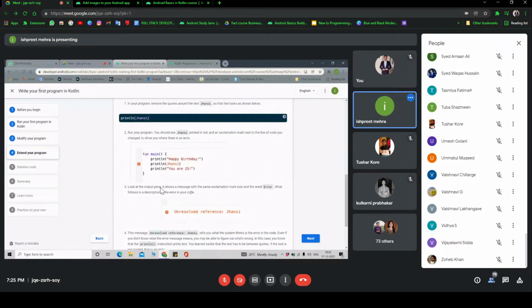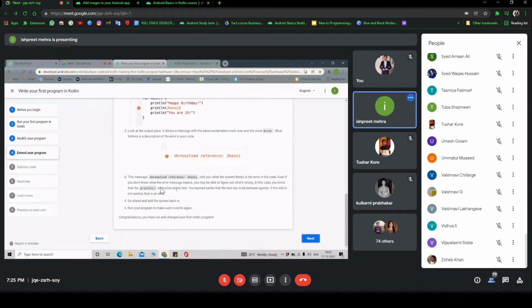So here they have listed out the errors that we might get while running the program. Like here you can see that for Jhansi, we have not put the quotes. So this was the error. When you get unresolved reference Jhansi, it means you have not put the quotes. So this was all about it.